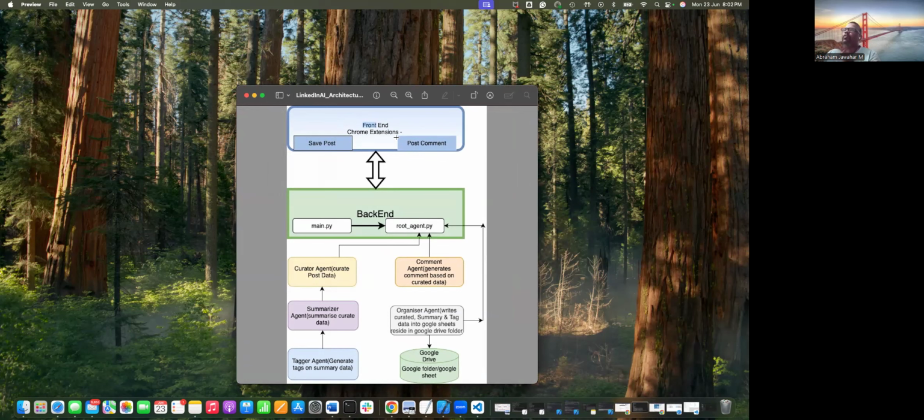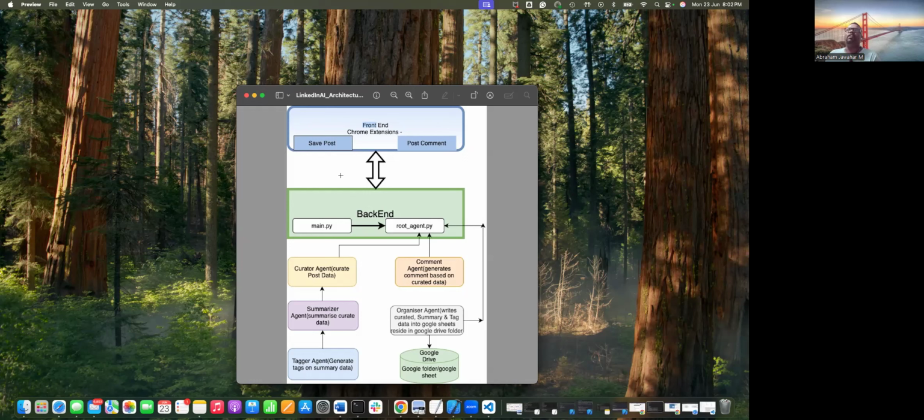If you look at the architectural diagram, we have the front end and we have the back end engine. In the front end, we have developed an extension that we call Save Post, and another one called Post Comment. Those two are built under one extension, and that is deployed in Chrome. It hits the backend engine, where we have our main program that collects the post data.